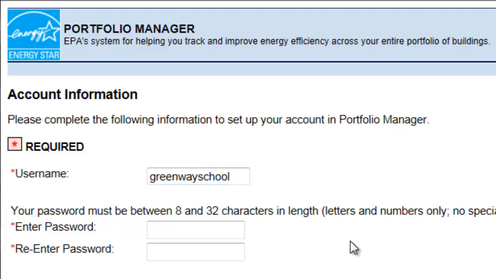Next thing I'm going to do is enter a password. You can see it tells you right here on the screen your password must be between 8 and 32 characters in length. Letters and numbers only, and no special characters.